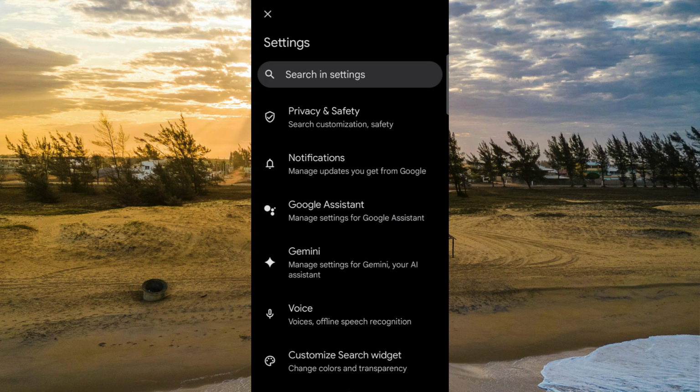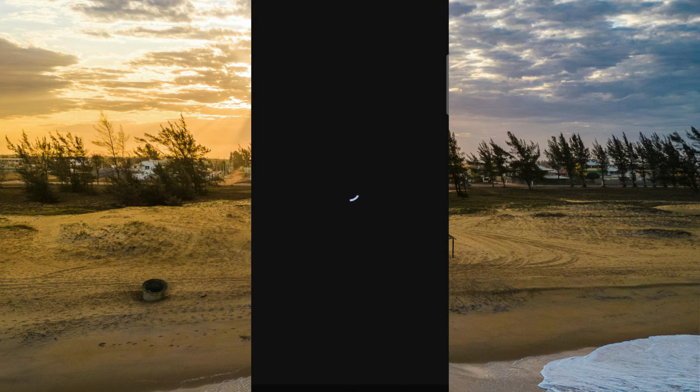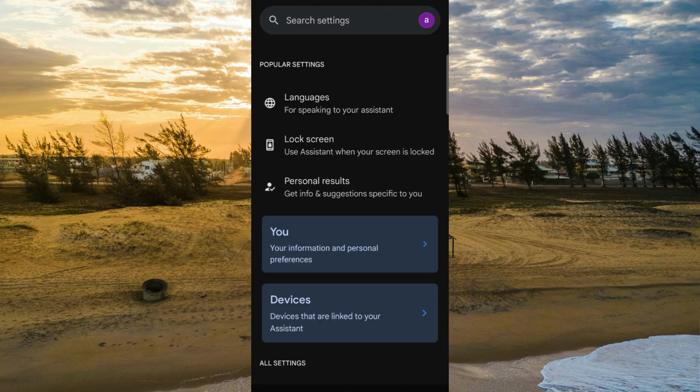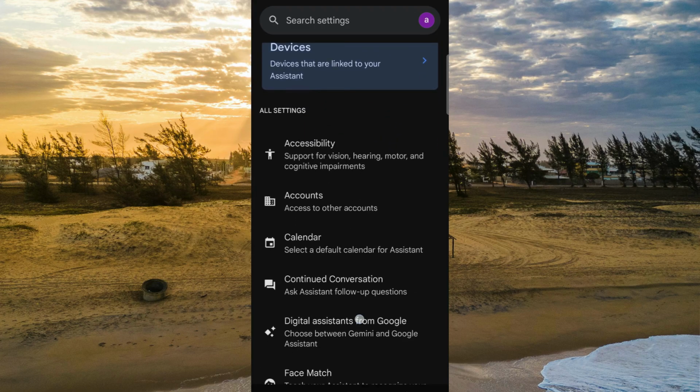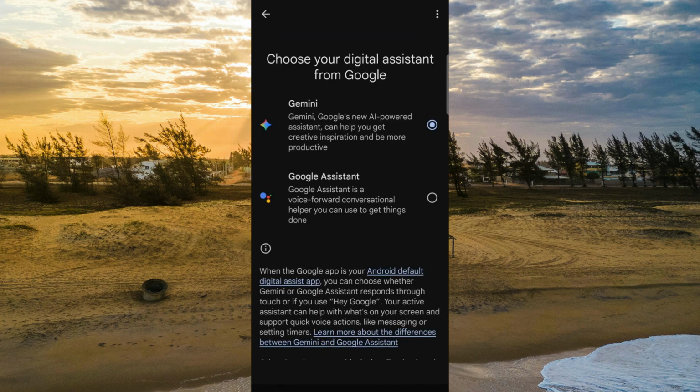This section controls how your assistant behaves, which voice it uses, and, most importantly for us, which assistant your phone relies on by default. It's normal for the wording and layout to vary slightly across Android versions, but the option will be clearly labeled. Next, tap Digital Assistant. Think of this as the switchboard for choosing the assistant that responds to your requests. Here you'll see available options tied to your device and account.